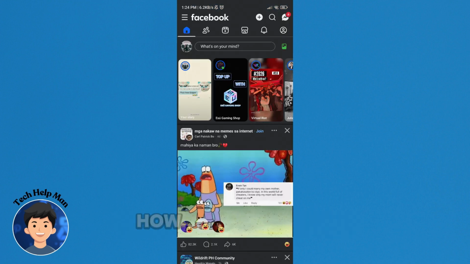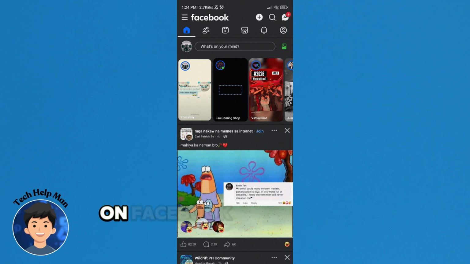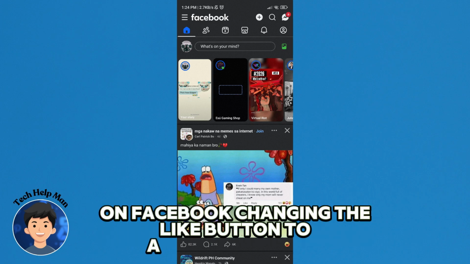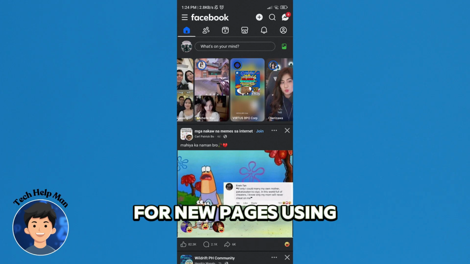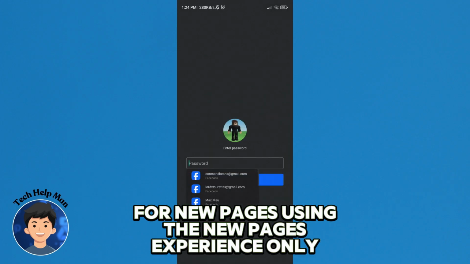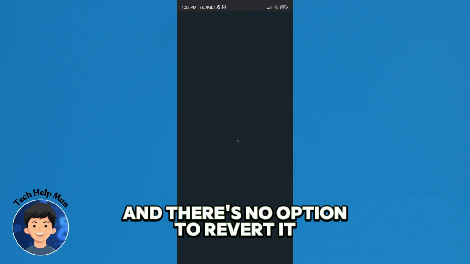Today, let me show you how to change like button to follow button on Facebook page. On Facebook, changing the like button to a follow button depends on the type of page you have. For new pages, using the new pages experience, only the follow button is displayed by default, and there's no option to revert it back to like.